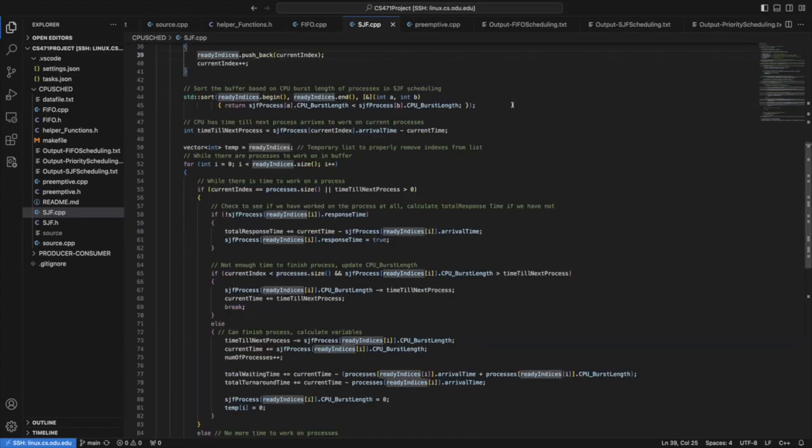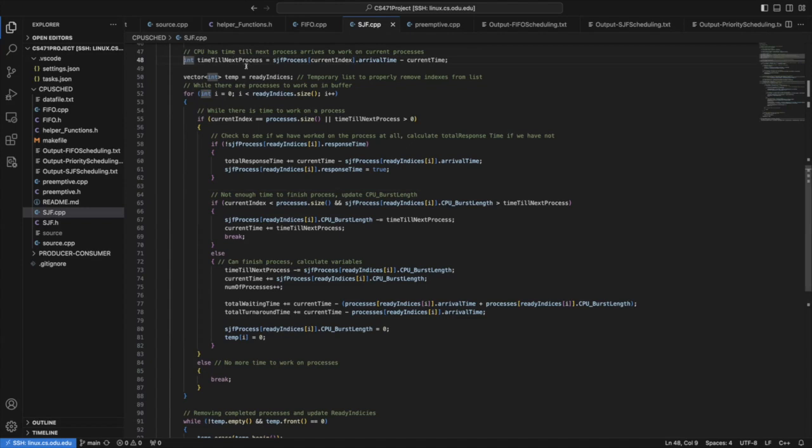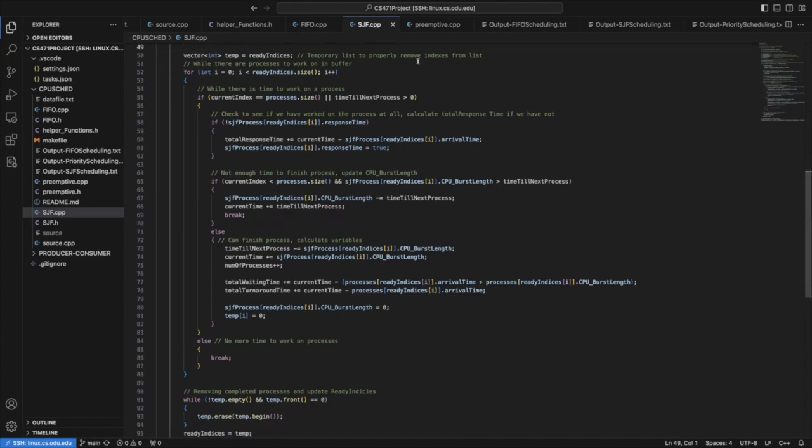Here we are sorting the processes that arrive at the CPU by burst length. On line 48, we create the variable time till next process, which is the time the CPU has to work on current processes until the next process arrives. On line 50, we create a temporary vector of type integer, and we set it to ready indices. It's a temporary list to properly remove indices from the list.